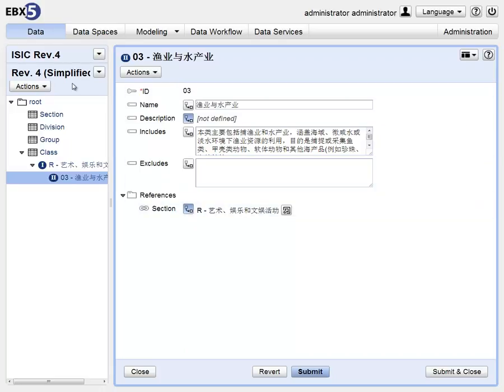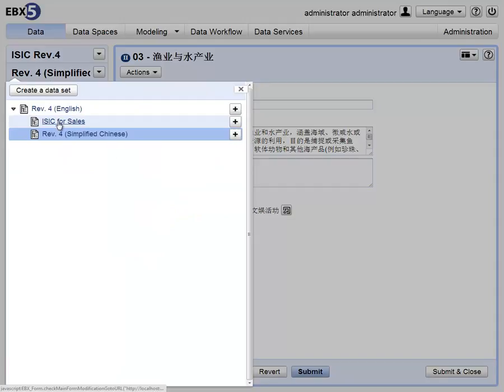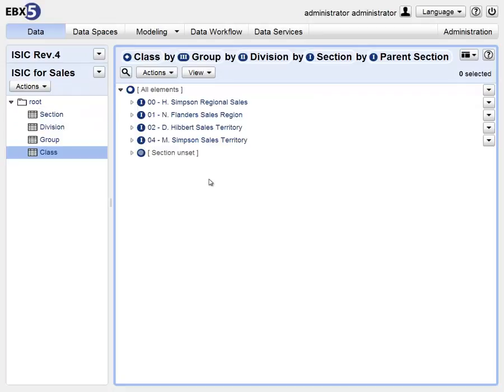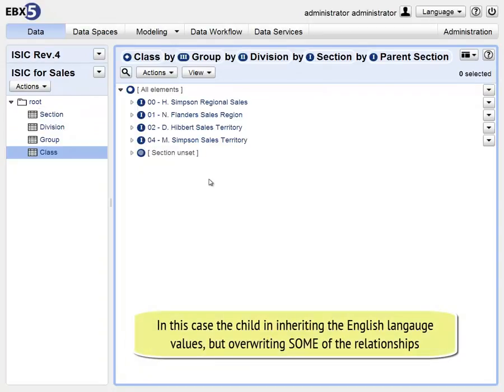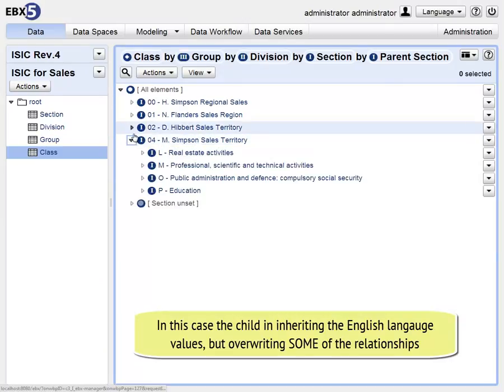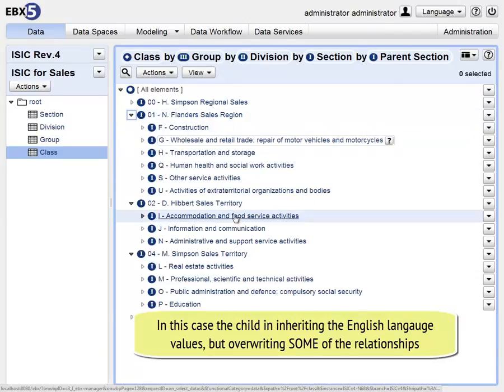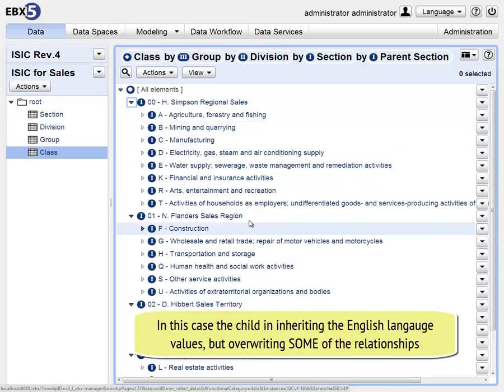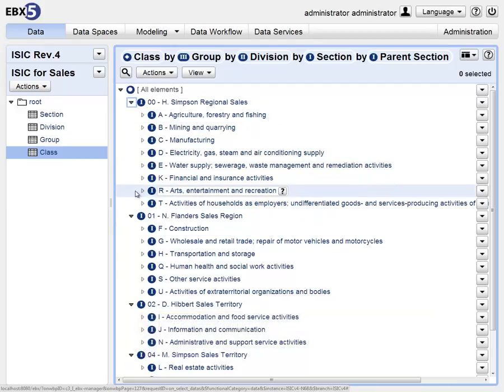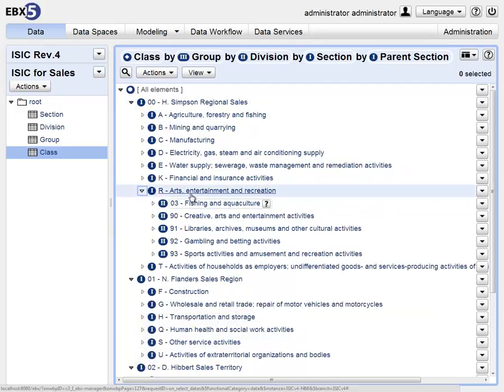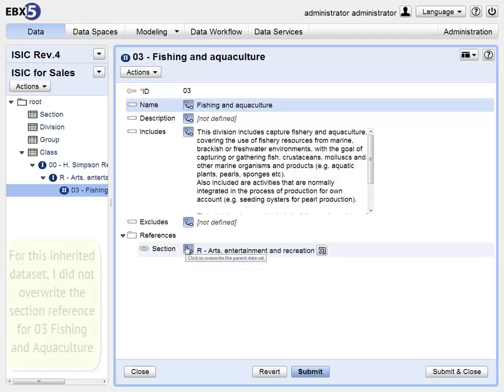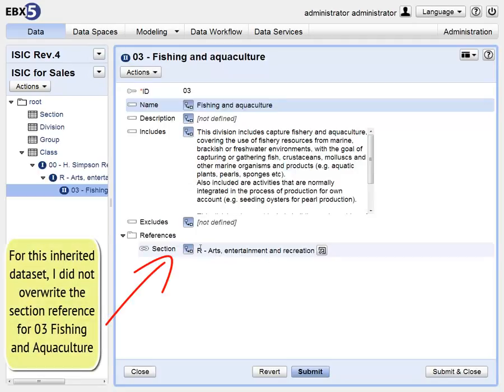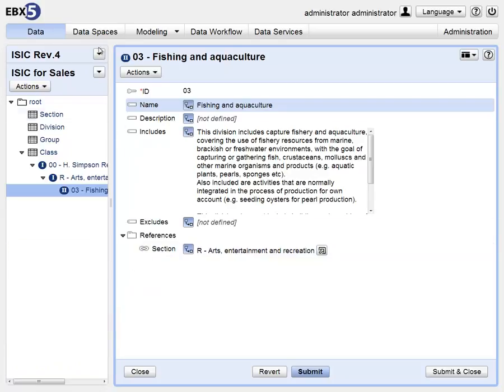And what that means is that I can create an entirely different ISIC, say around my sales territories or my sales management team. So for example, in this case, what I did is I created an entirely different view of ISIC where the sections actually are now related to or children of somebody that runs that particular sales group. Now remember, I put fishing and aquaculture down here in R. And if we look, my fishing and aquaculture still has a relationship with the parent. And so what does that mean?